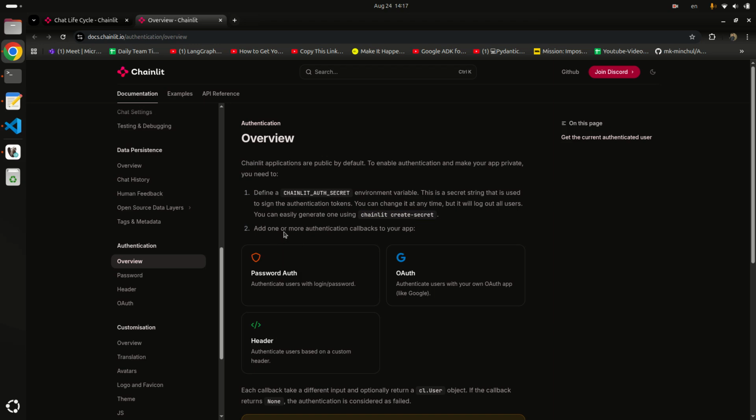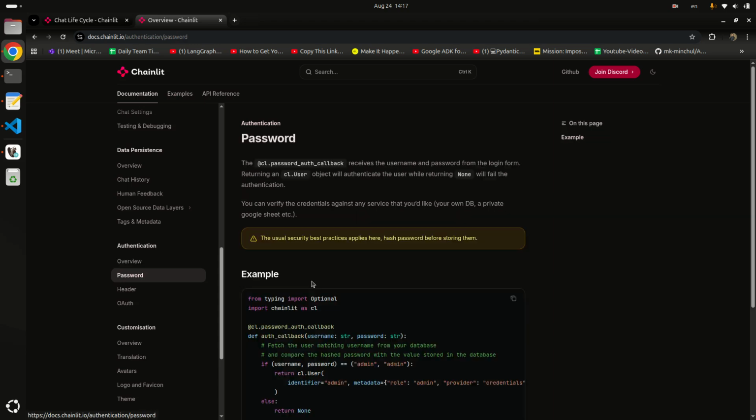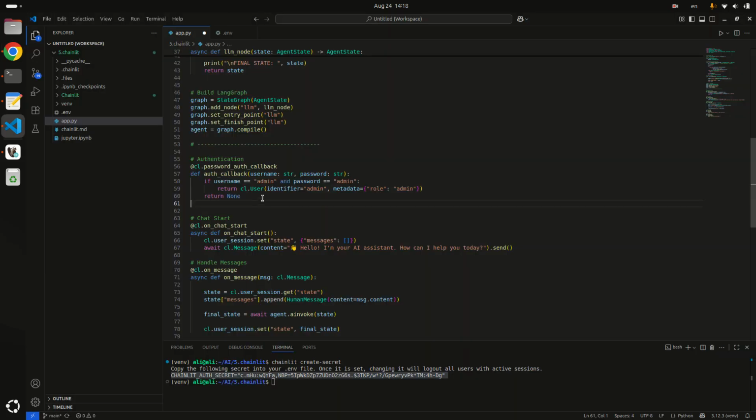The second task is to add one or more authentication callbacks to your app. We have different options. One is password authentication or authentication header. So we will go ahead with password authentication, and we will just add this in our code. It says cl.password_auth_callback receives the username and password from the login form. Here I just paste the authentication code. So it says if username is admin and password is admin, then it will return cl.User. For now I will just save, and I will run Chainlit, run app.py.